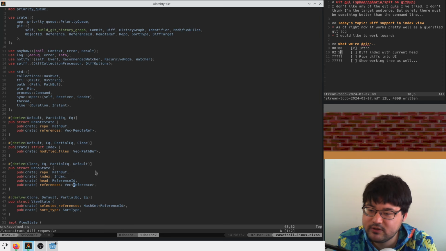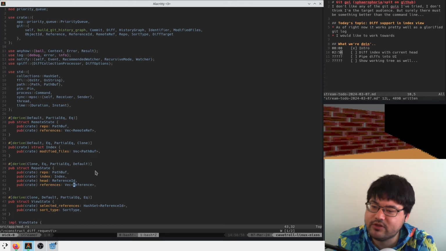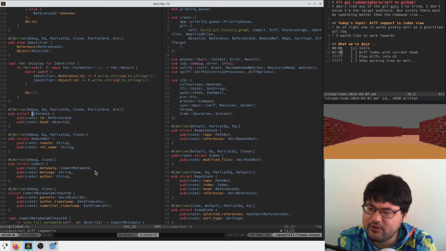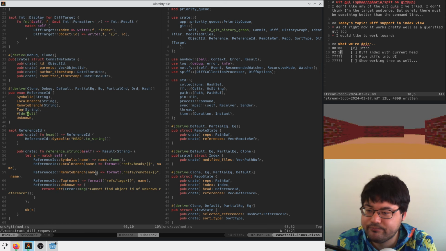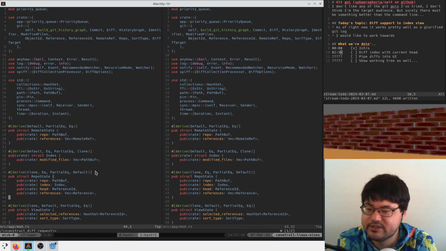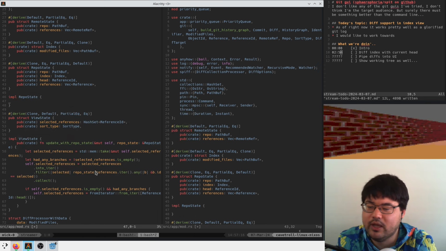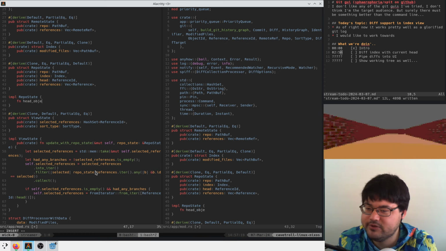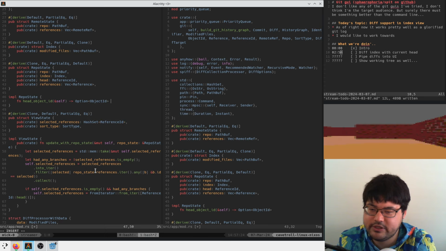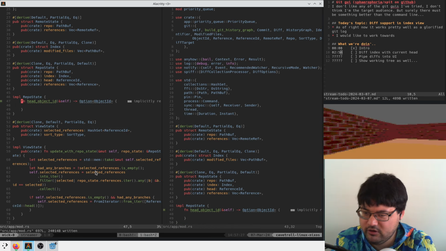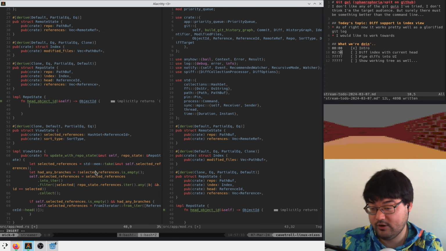It would be nice. No, he should have this in here, I think. We should be able to... I think we have the information that we need in here. Maybe. Okay. Let's say that on the repo state, we have this function that is like head object ID. And maybe he'll return option object ID, but I think that this should always be valid. So maybe we'll do it this way.